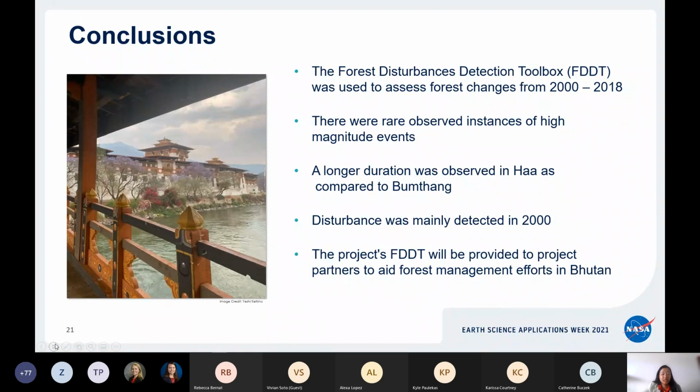The project's FDDT will be provided to our project partner to aid forest management efforts in Bhutan. Additional work is needed since there wasn't much quantitative validation of any of the presented products. Next slide.